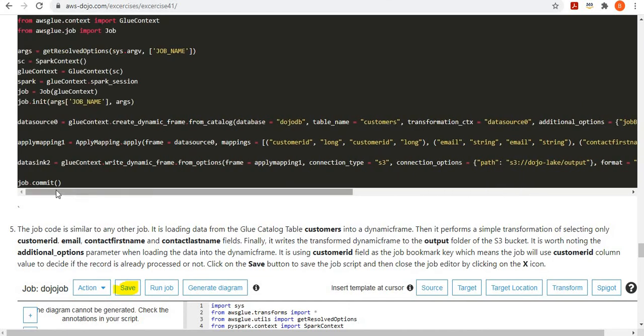And finally we are calling job commit, which means that whatever job run state information we have collected, we are going to save it so that my next job run can make use of that information to ensure that reprocessing of the data does not happen. And in this case, since my customer ID is the job bookmark key, whatever customer ID it has already processed, it is not going to process those customer IDs again.